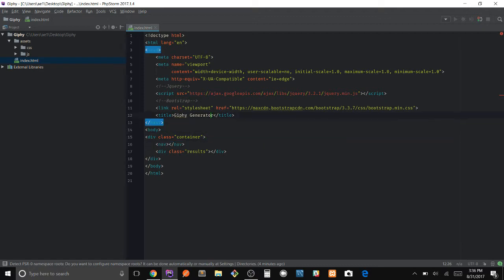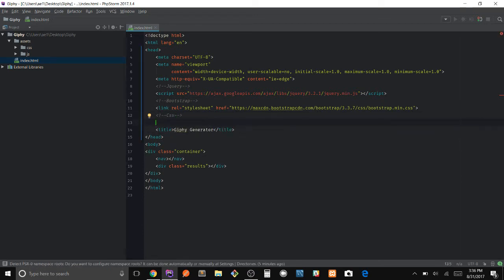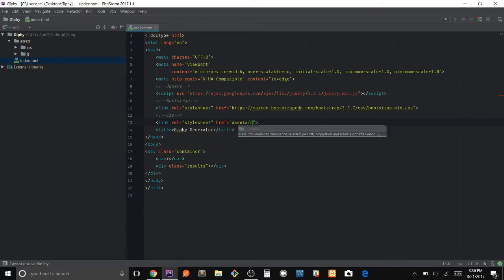Awesome. And actually, let me just add my CSS in. So link, assets, CSS, style. Awesome.